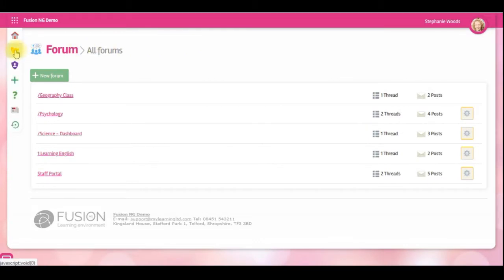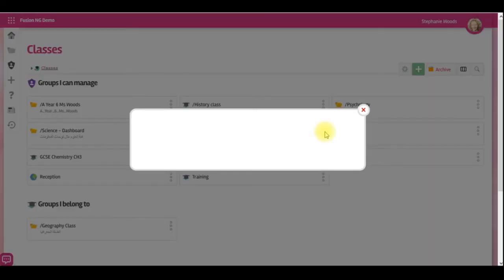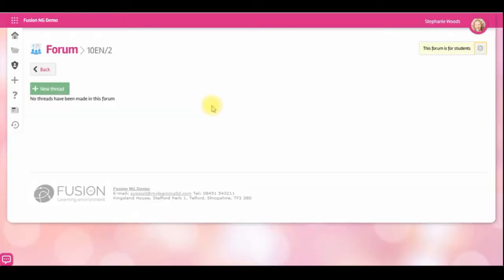Another way is to go to your classes or your learning spaces. Here's my group. Go to the group options menu and view the forum. And here you can see I'm ready to write my first thread in my group forum.